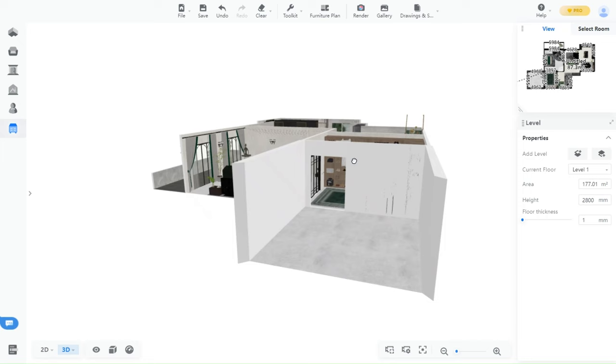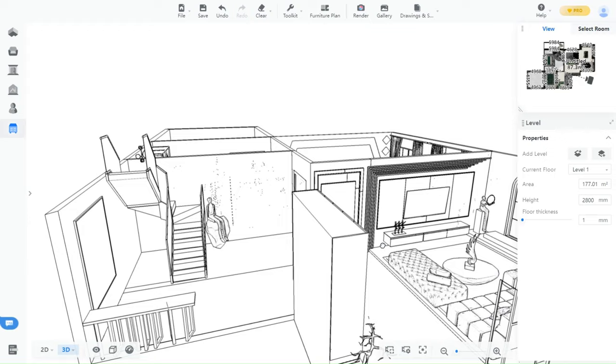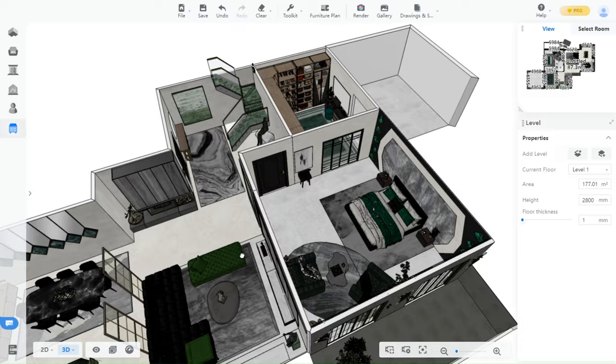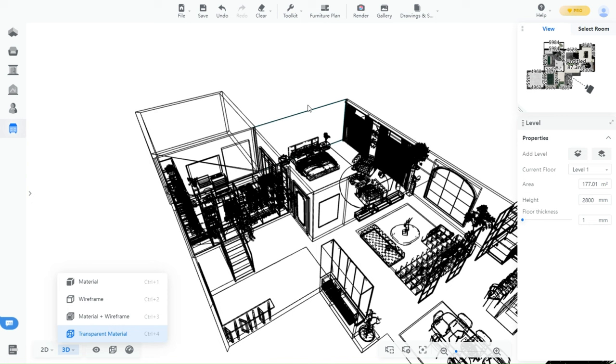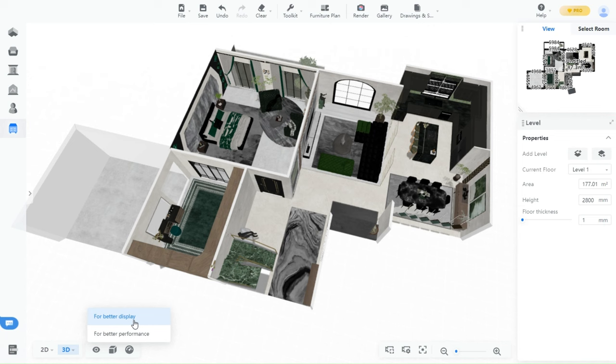Next is Display Mode. Displays your design in different modes. Material mode is smooth and simple. Wireframe is sketch and drawing-like. Next is to view both material and wireframe. Lastly is transparent material, which I find very noisy and architectural. Next, I choose Coohom to run with better performance rather than display.